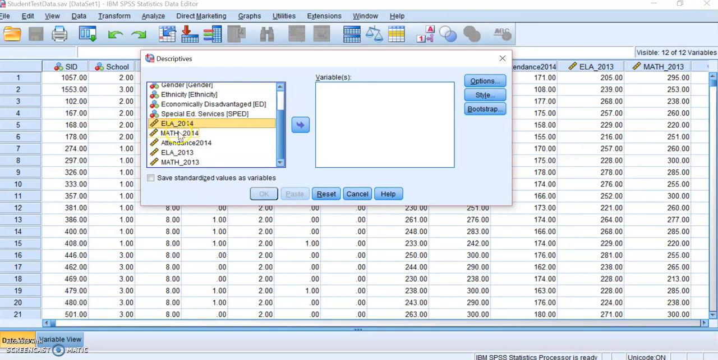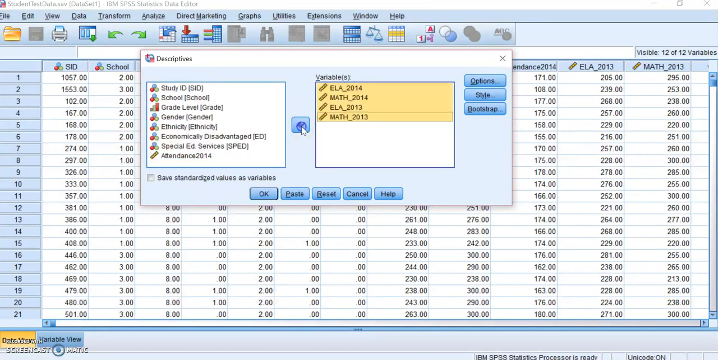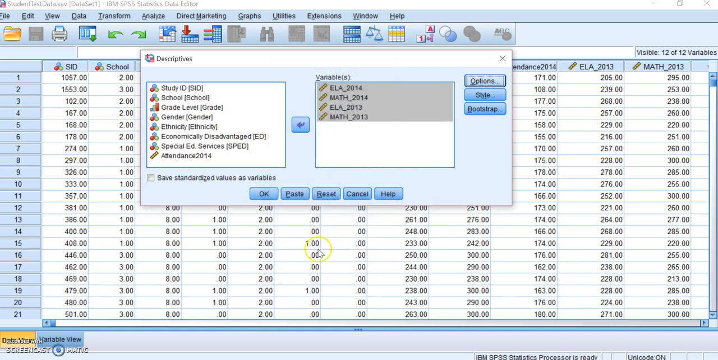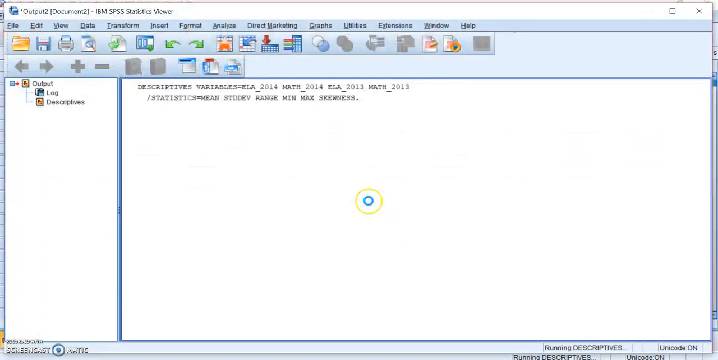The first one would be ELA 2014, Math 2014. We're going to do ELA 2013, Math 2013. Remember, I can multiple select by holding the control key down. Once I've highlighted these, I'm going to hit this little arrow in the middle, and it throws it over into the box on the right, meaning that SPSS is going to give us descriptive statistics on this. I'm going to click on the Options button. I'm going to make sure I have mean selected, standard deviation, minimum, maximum. I'm going to select range. I'm going to select skewness. And I'm going to select continue. And then I'm simply going to click on OK.